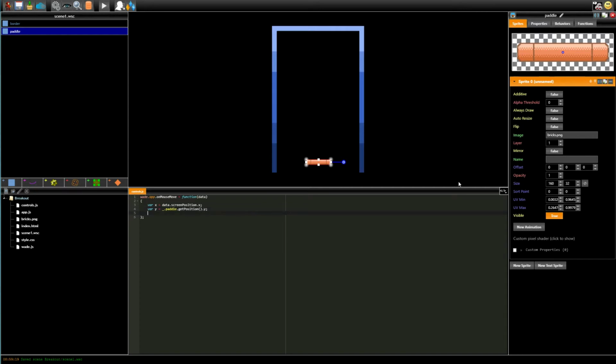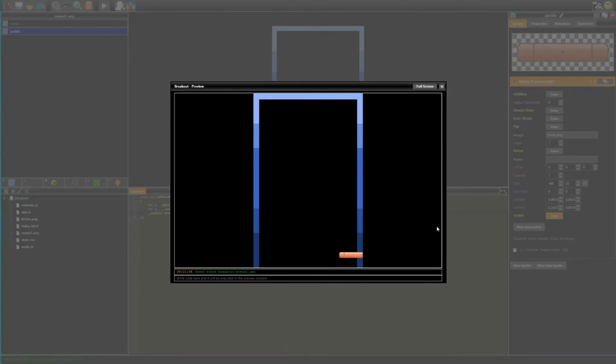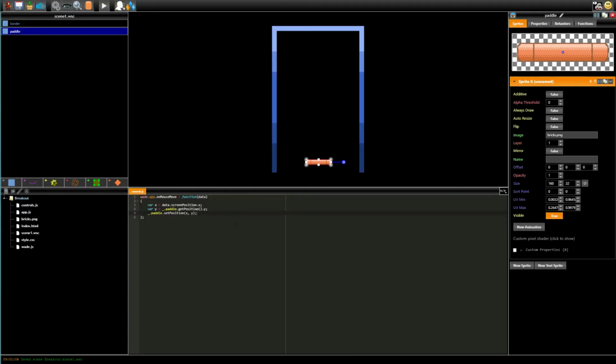So _.paddle.getPosition.y. So _.paddle.setPosition x and y. If we run the game now, we can see that the paddle follows the mouse. However, it also goes over the borders and a bit beyond the game area. So we should set some limits for x specifically. The maximum it can move, really.